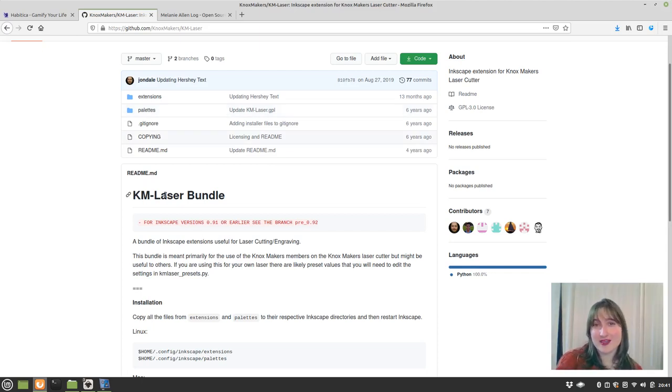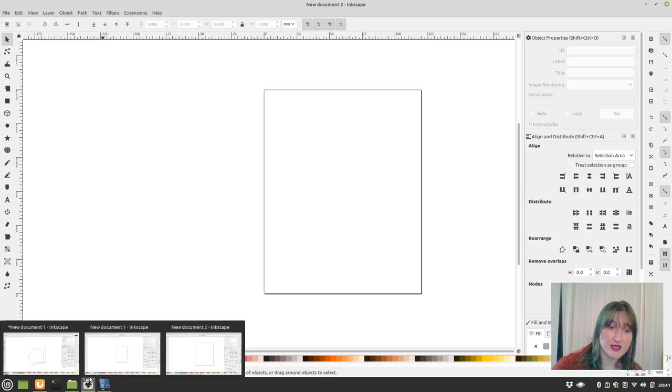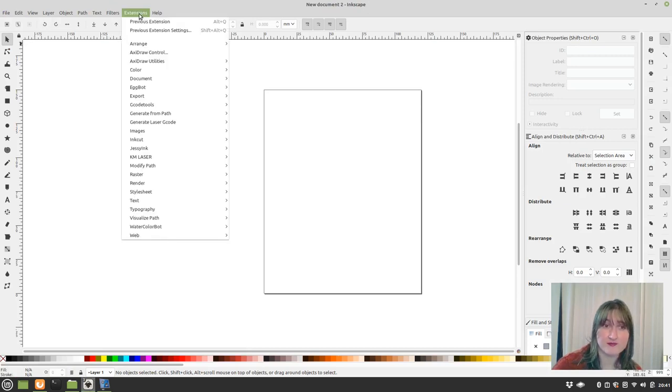Welcome to another open source ecology video on using open source tools to generate G-code for your D3D pen plotter. Today what we're going to talk about is how to install an extension. What we're going to do is we're going to install the KM laser bundle today.